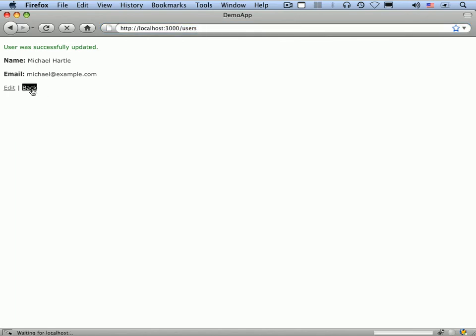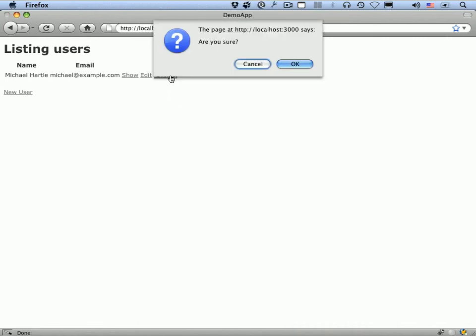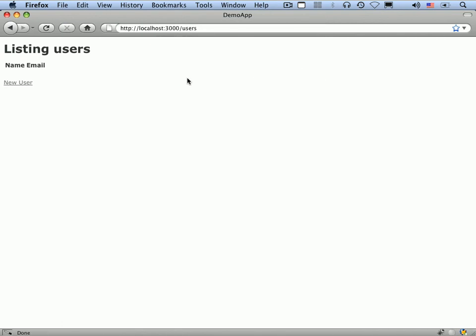So if you click on back, we'll go to /users, and now you can see that we're listing all the users in the application. In this case, there's only 1. So there's only one more thing we can do. We've created a user, we've shown the user, we've edited the user. The one thing left is to destroy the user. So let's see if we can destroy this user. I am sure. And there we go. No more users.